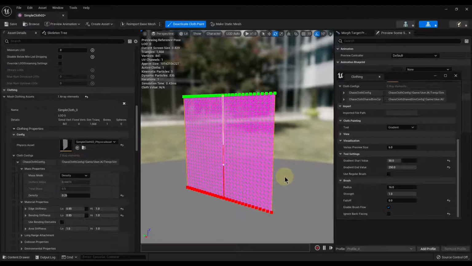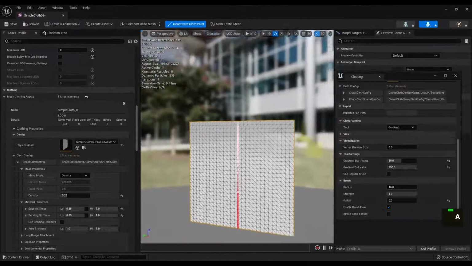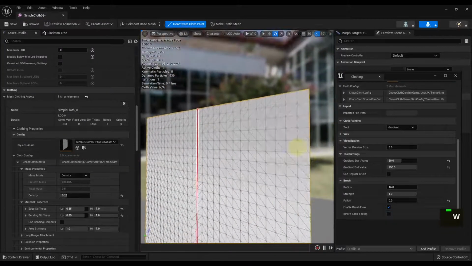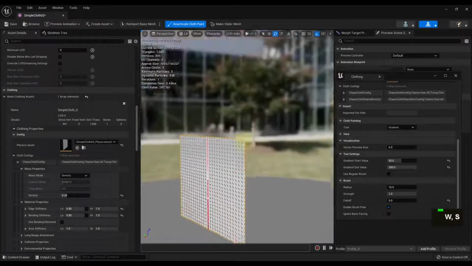And then the final step, again, it's not obvious, there's no button for this, is to hit the enter button. If you hit the enter button, you will confirm the gradient, and then it will start to apply the values. So there you have it. You see some slightly darker gray up here and a brighter color down here.